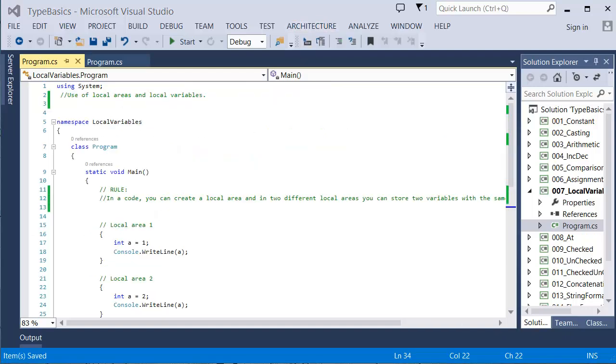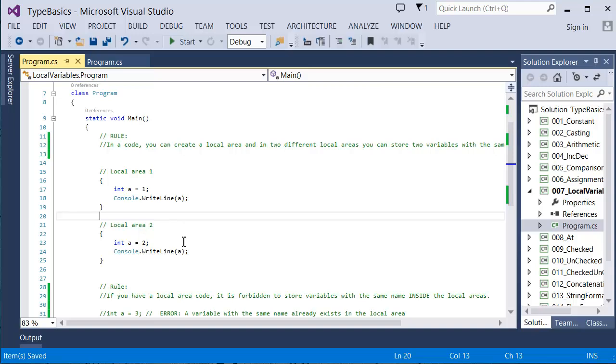Let's move on to local areas. What is a local area? A local area is basically where you have your open and closed curly braces. Here we have one local area and here we have another local area. So I named them local area 1, where we have open and closed curly braces, and then local area 2, where we also have our open and closed curly braces.